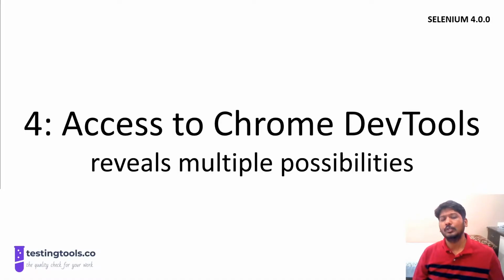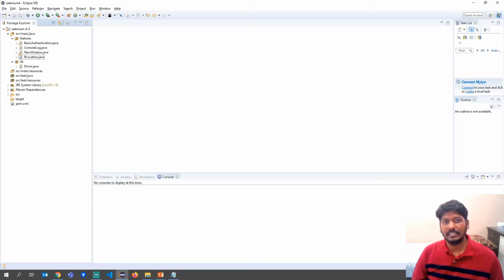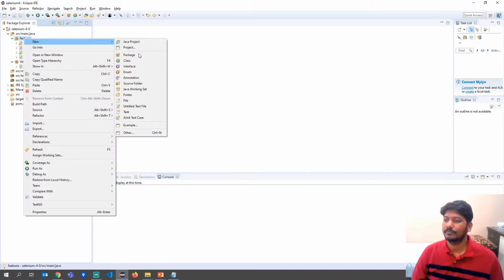Okay. Now in continuation to this DevTools, as I said, there are multiple possibilities that you have when you start accessing the DevTools. Now what we are going to do is a very important one, where we will be able to capture the performance metrics of your website. We will try to find the performance metrics of google.com. So let us now jump into the Eclipse and see the code as to how you can capture the performance metrics of google.com. We will first create a class for performance metrics.